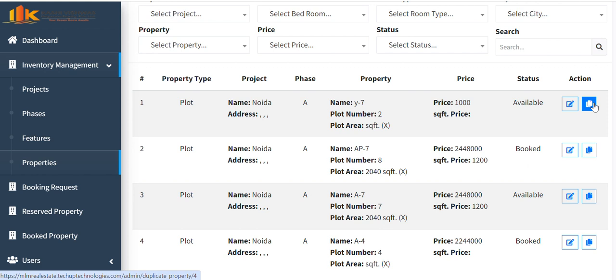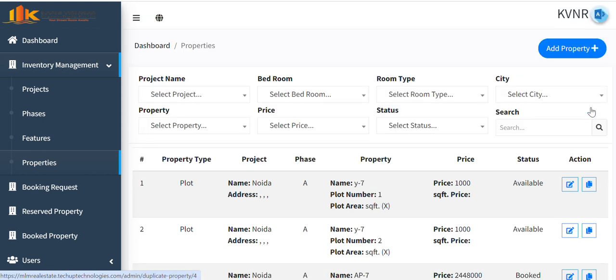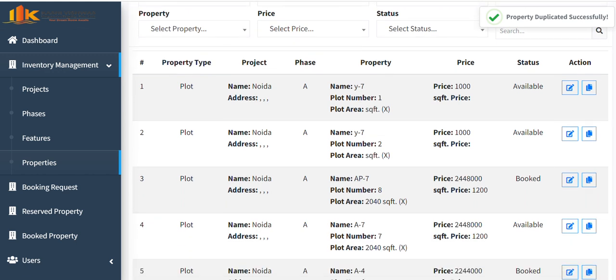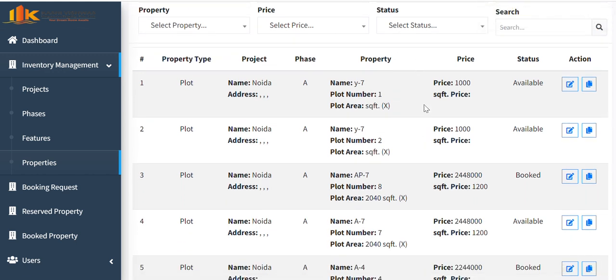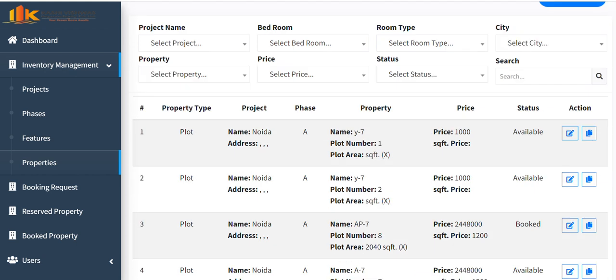If you want to duplicate your data, if you have the same data for two different areas and want to duplicate it with a minor change, you can simply click on this button. It will duplicate your property data, and as you can see on the screen, the data gets duplicated, and after that you can change it.